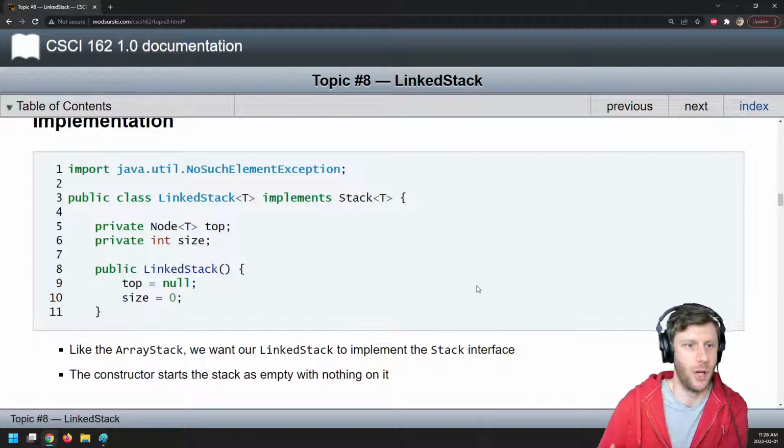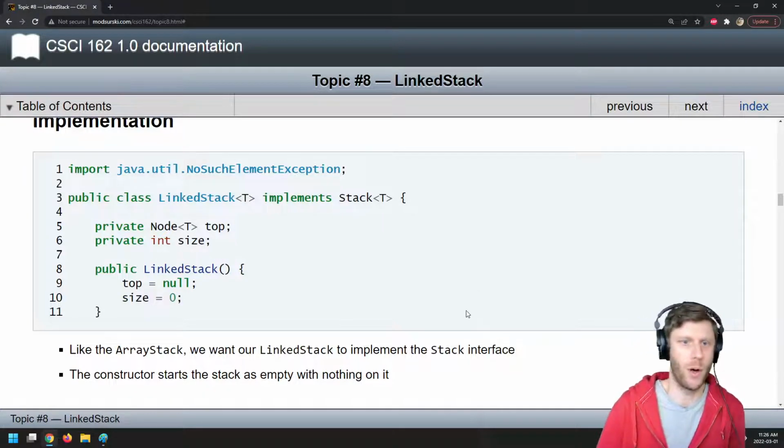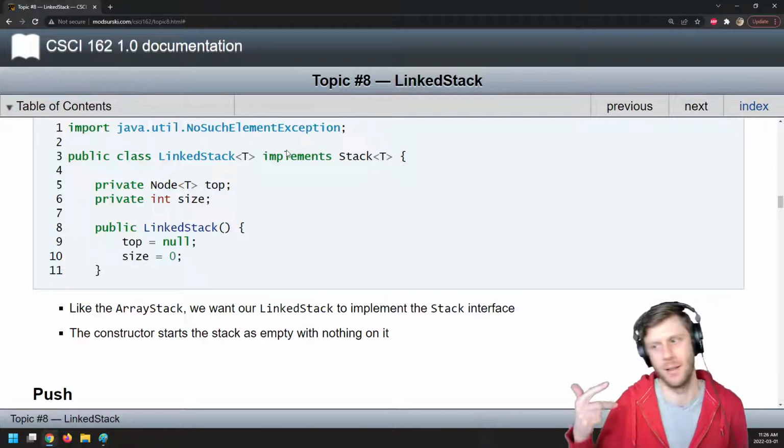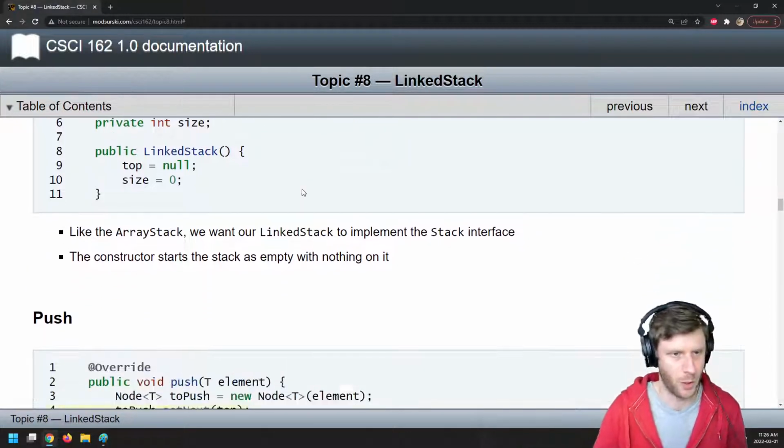Great. So like the array stack, we want our link stack to implement everything in the interface. Well, that means we need to implement push, pop, peek, is empty, and size. I know, a broken record.